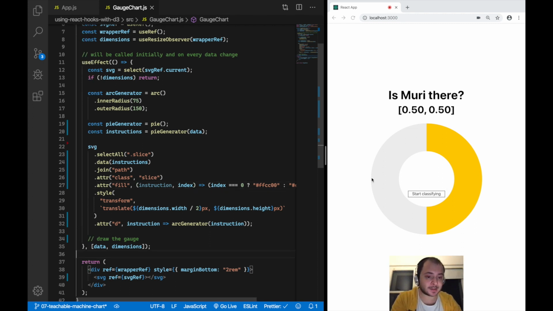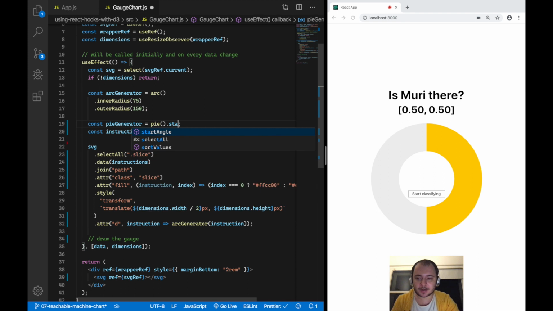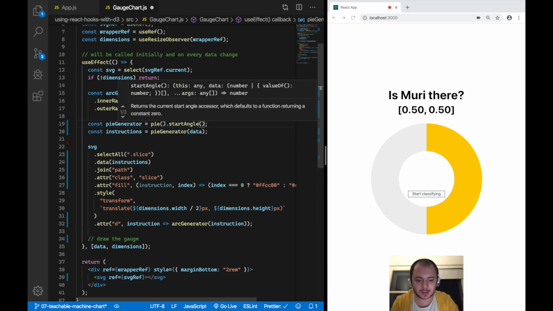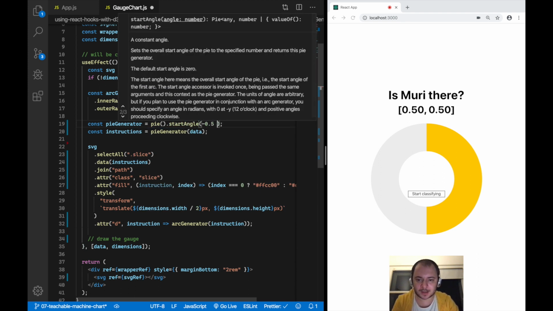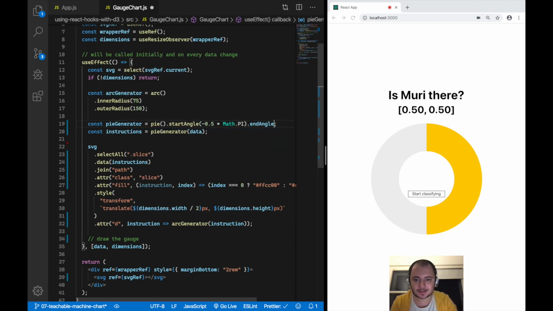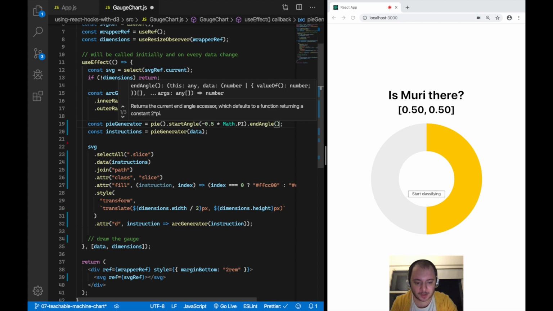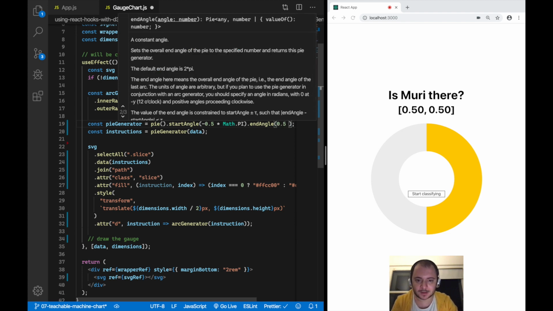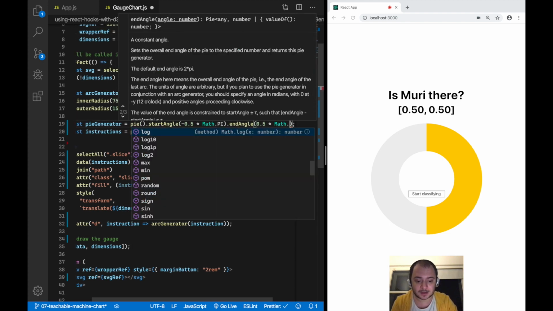So now let's turn this thing into a half circle like it was before, and for that we actually need to apply some math. We have to go to the pie function here, and we have to say the start angle is going to be negative 0.5 times Math.PI, and the end angle is going to be positive 0.5 times Math.PI.